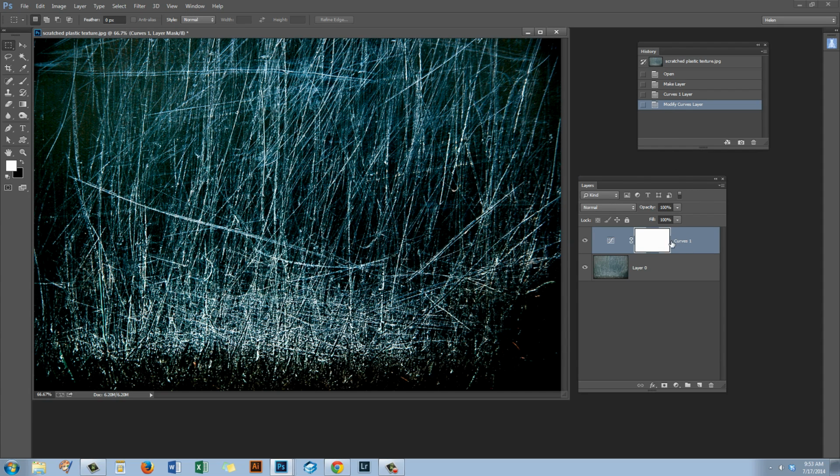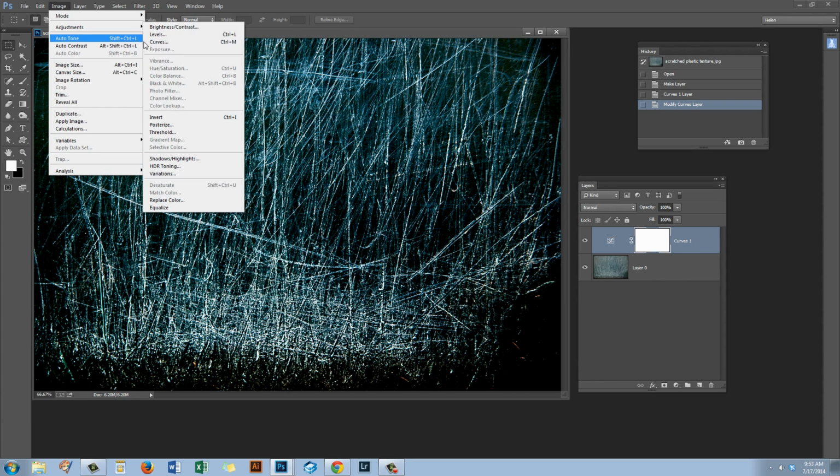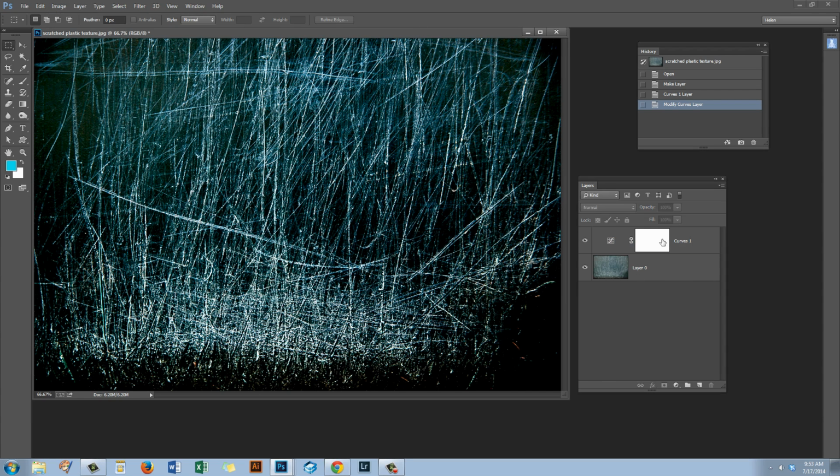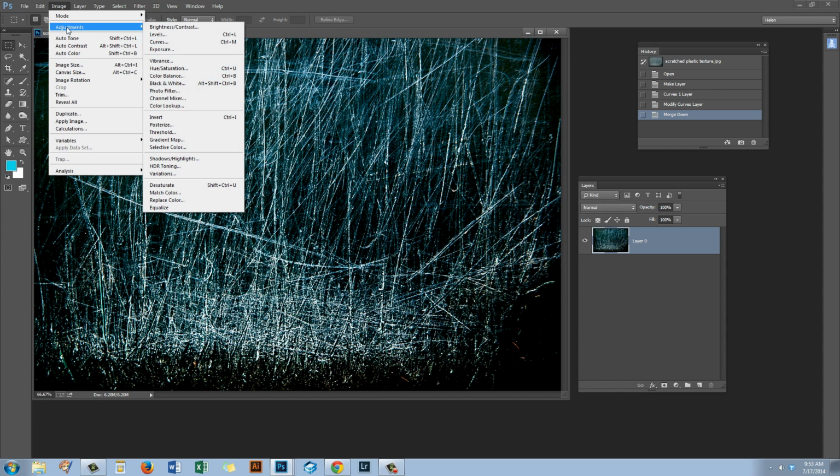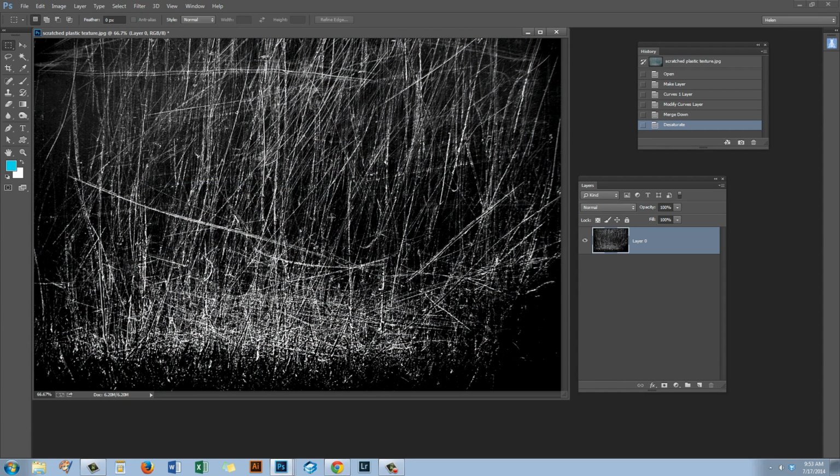Now I'm going to actually merge these. I've used an adjustment layer again. I probably would have been just as good to do image adjustments curve. Same effect, but now I need to merge these two layers. Click the top layer, Control or Command E to merge down. Now I want this black and white. Again, it's sort of dark greeny blue and white. To make it black and white, image adjustments desaturate. And that just makes it black and white.